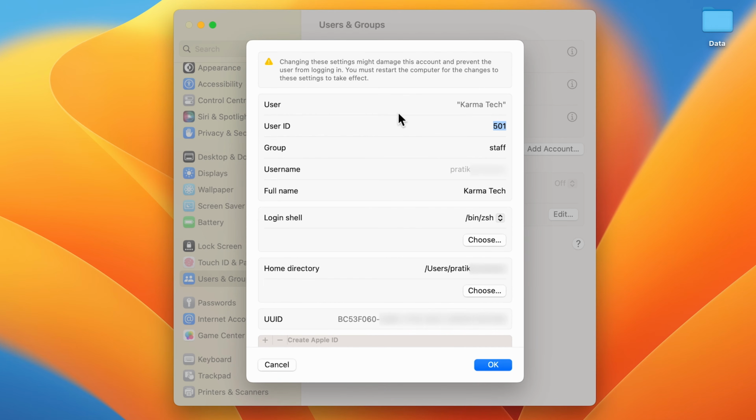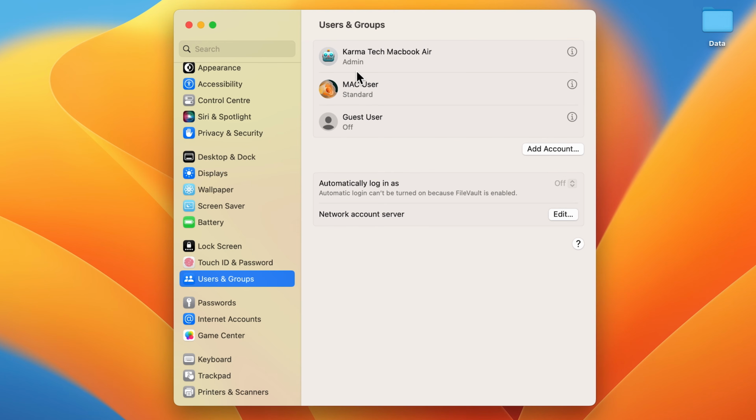Now you get a screen like this. In that particular screen you can see the name is karmatech and the full name of this PC currently is karmatech. Now if I want to change it to something else, let's say karmatech Macbook, I have changed it, and once you rename your Mac, all you have to do is click on the OK option. Now at the start it was karmatech and currently it is karmatech MacBook Air.